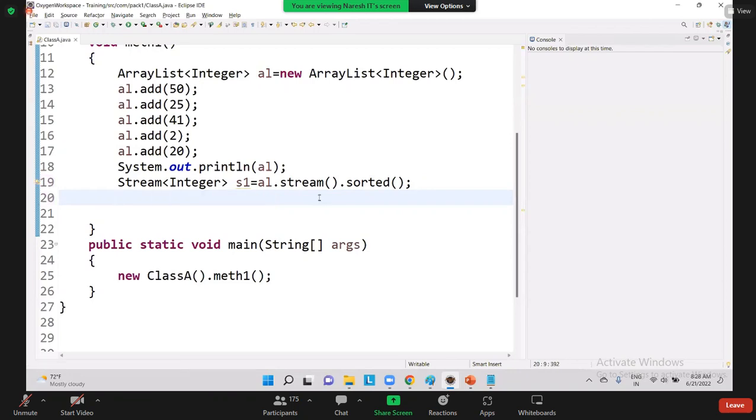Can I write like this? No? Yes? No, very simple, very, very simple. What I am doing here, I am trying to call the stream method. What will the stream method return? A stream. On top of it, I'm using the sorted method. I have written only one line. That's it, not more than that.